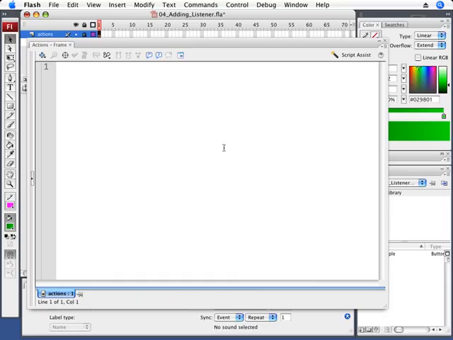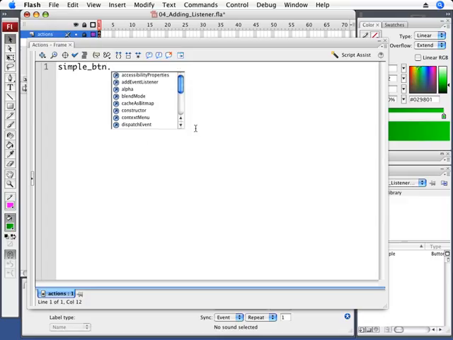Now, to tell a button to listen for an event, first you type the button's instance name. So in the code area of the Actions panel, type simple_BTN, remember that's the instance name of the button, and then a period or a dot on your keyboard. Notice what happens. The code hinting window pops up. This is only because you ended your symbol's instance name with _BTN. Here is where you find the code to add an event listener to the button.